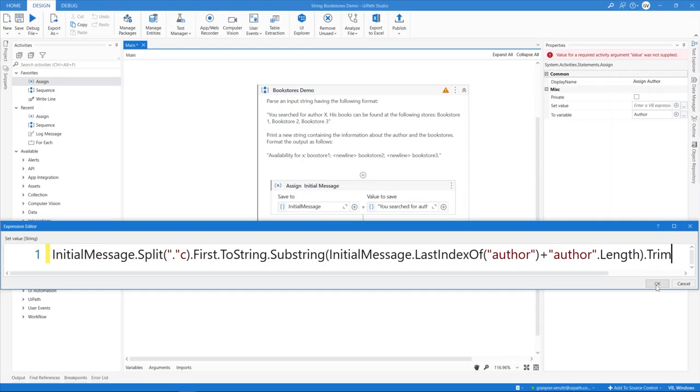In our example, as the name of the author starts after the word author and continues till the end of the first sentence, we'll provide a single argument for the substring method, which is the index position of the space character right after the word author. To figure out the index position of this space character, we'll first retrieve the starting index of the last occurrence of the word author from the initial message using the last index of method, and then add author.length. Finally, we'll use the .trim method to remove any white spaces from both ends of the resulting string. In the end, all that's left is the name of the author.